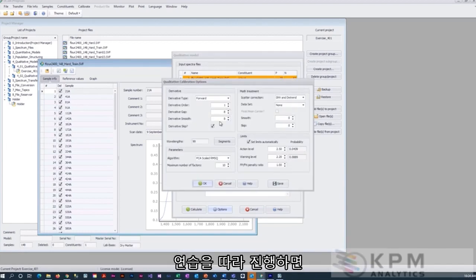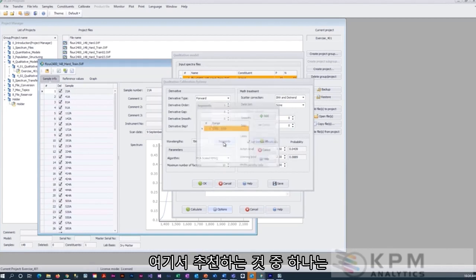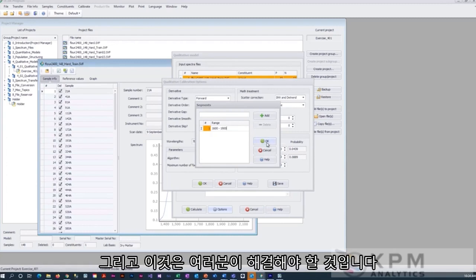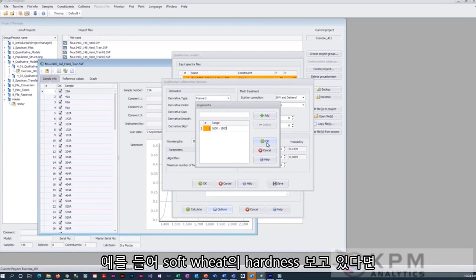So if you follow along in the exercise, we will set this up again with our standard settings here. One of the things recommended here is that you go in and change the wavelength segments. And again, this is something that you're going to have to work around with, and the graphics program can be very, very useful for this.